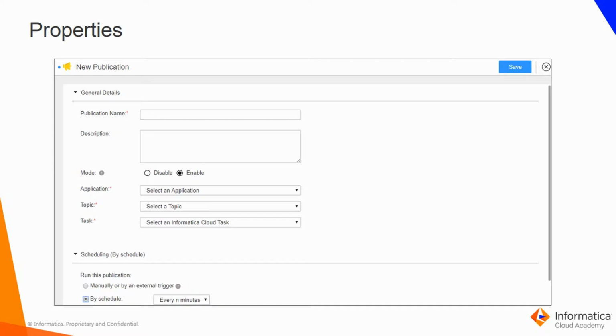Properties of publication are: Publication name. The name can contain up to 60 characters and can contain special characters. Description. The optional description can contain up to 255 characters. Mode. Publication mode can be set as enabled or disabled. A disabled publication does not run according to schedule or by an external API. You can only run a disabled publication from the Explore page manually.